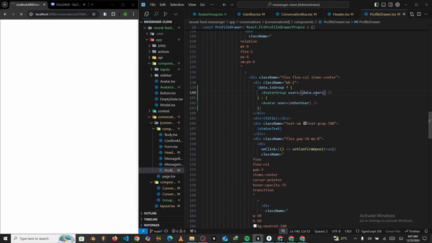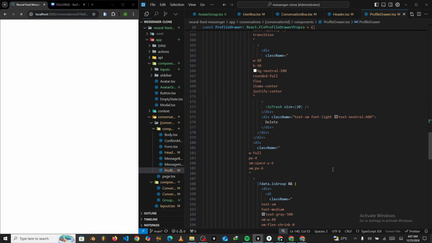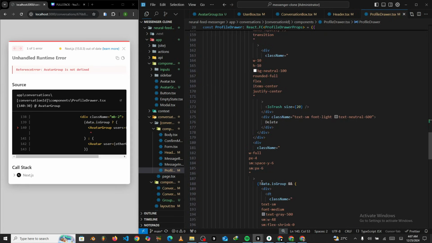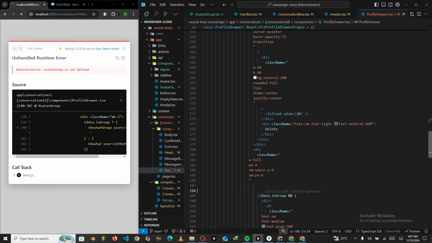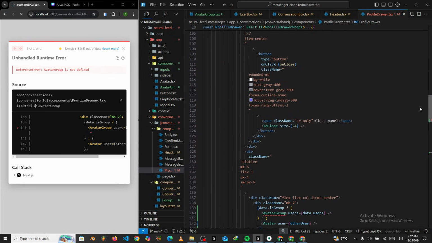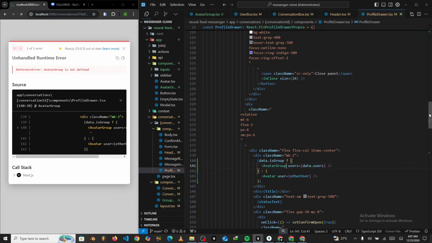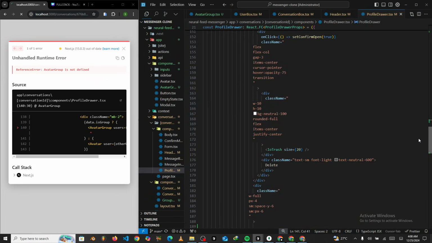Right after setting that up, you want to scroll down to sm:px-6 right here, and then create this div. It says avatar group not defined. Yes, that is true. Avatar group is not defined because we've not imported it. So let's quickly import it. Nice and clean. So it's going to refresh.